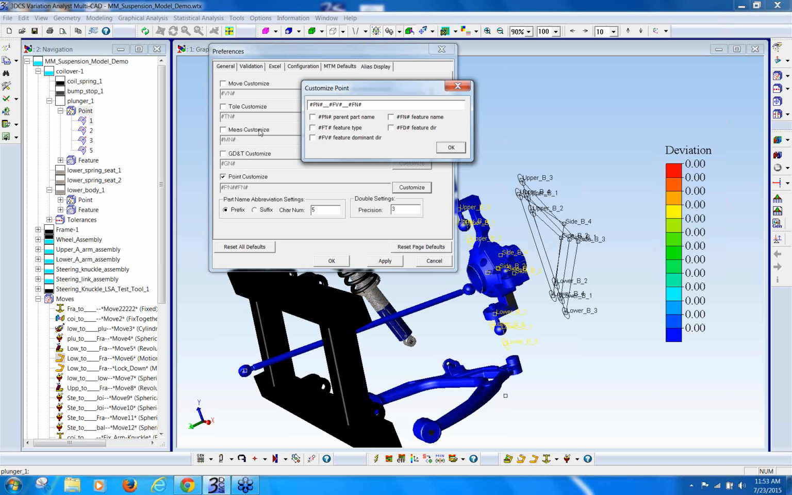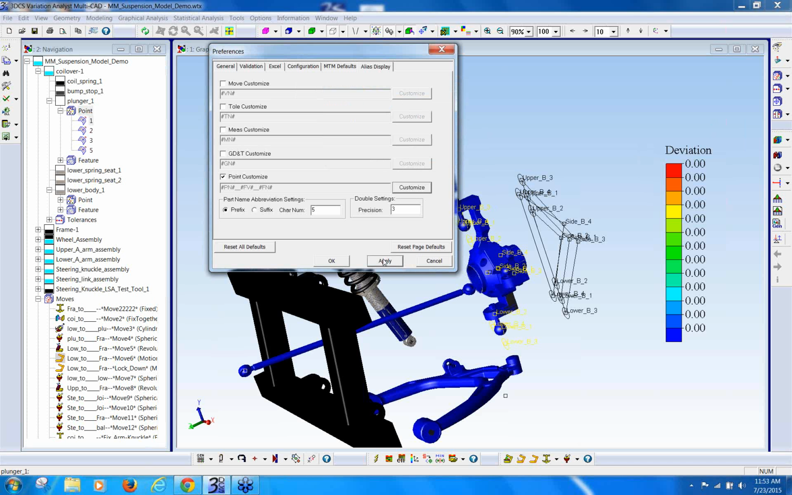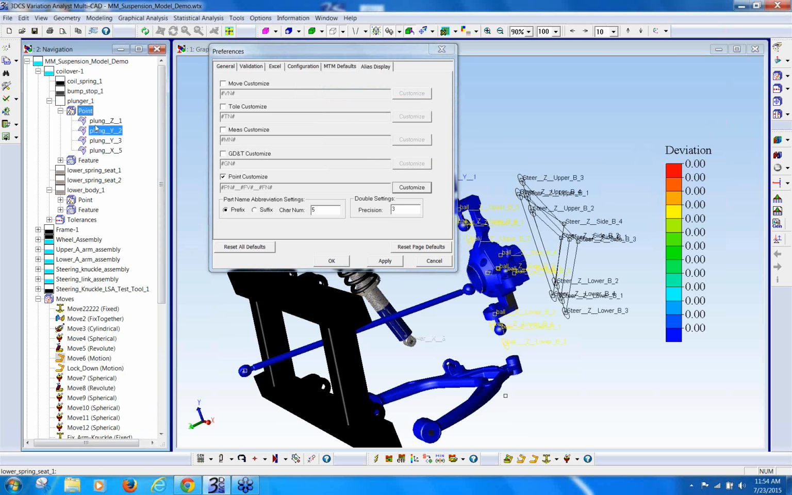Now when I say apply, it should put P-L-U-N-G, with some spaces, then the number 1, then some spaces, and then the dominant direction, and then the feature name. So let's see what it does. Yeah, so now it's plunger. The dominant direction on this point is Z, and then the point name, 1, 2, 3. When you create your model originally, it automatically just says 1, 2, 3.